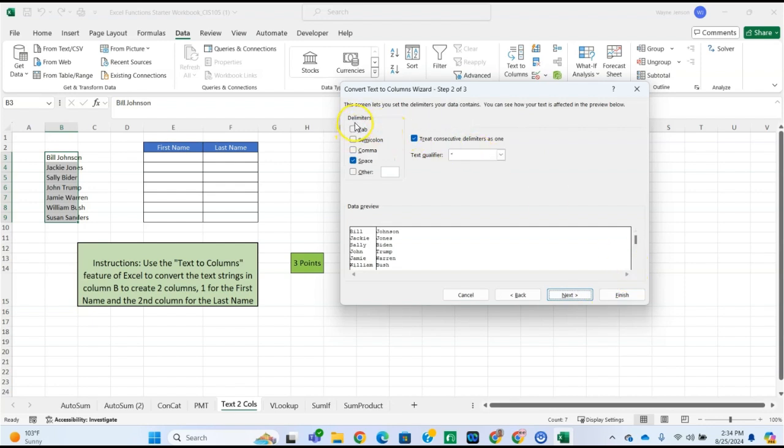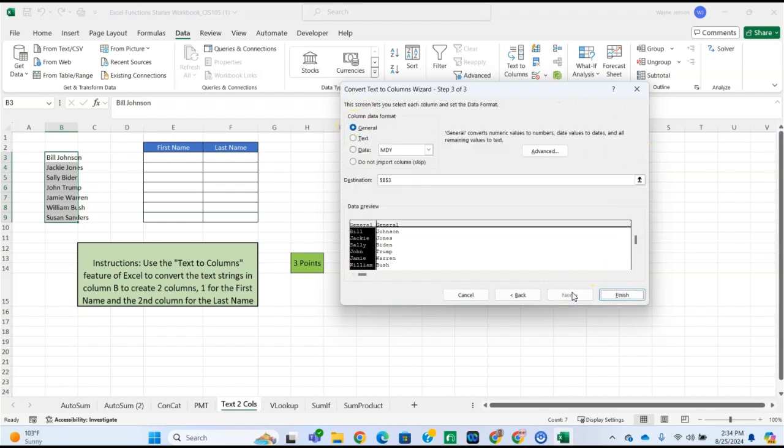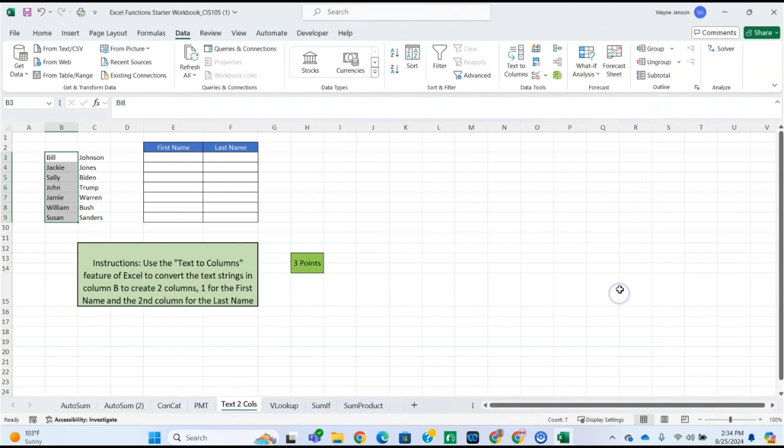And on this part of the wizard, we want to make sure that the space is the delimiter. It might have this selected without the space. It might look like this when you do it. Not sure exactly what it's going to look like, but we want to make sure we use the space and then deselect the tab. And then click Next. And it'll just show you here in the data preview what it's going to look like. And then we can click Finish.